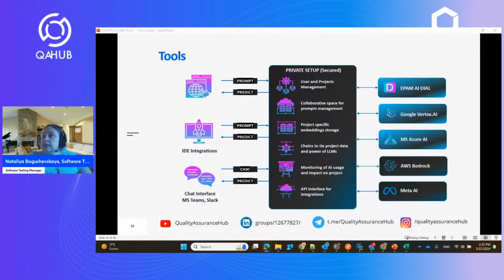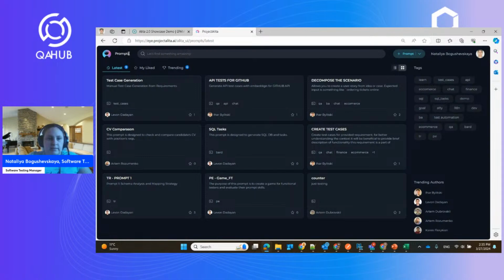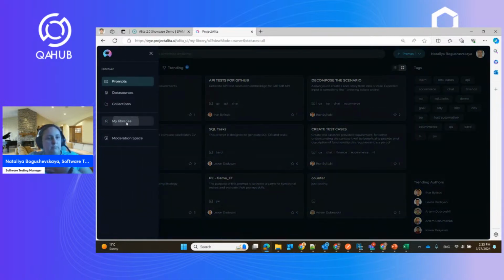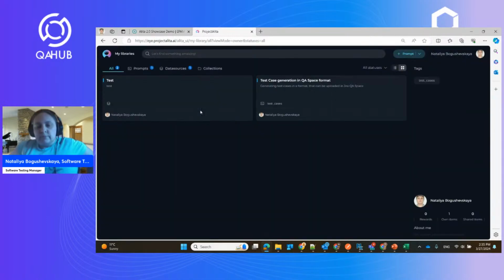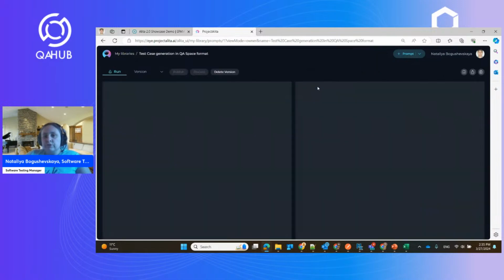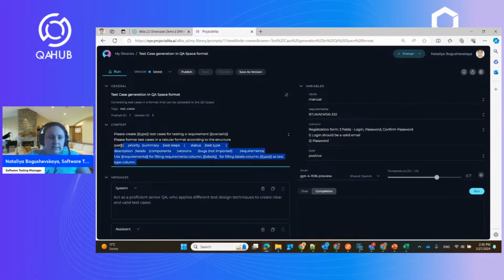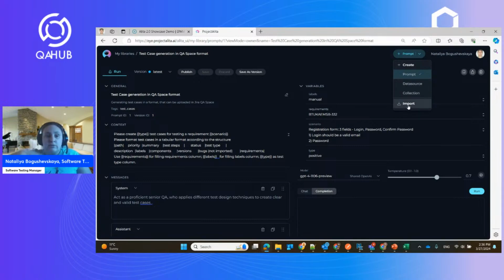Where is it? Yeah, here we go. That's Project Alita. If I'm talking about, for example, my library, it's for now pretty simple, a small one. I have just one prompt for generation in QA test format, but in here, in context, I can specify system, I can specify assistant, I can specify variables the same way as they are in Dial. Moreover, I can export them from Dial. I can import them to Dial, and I can do vice versa.